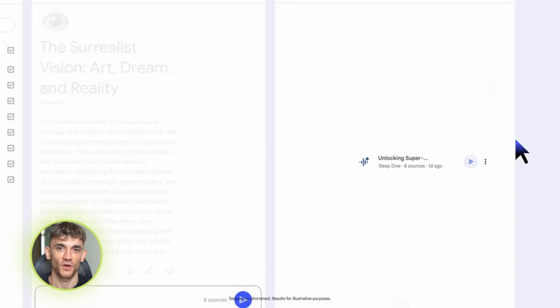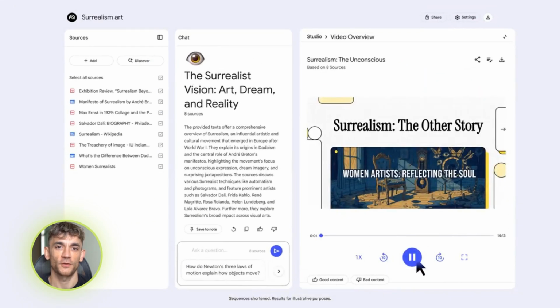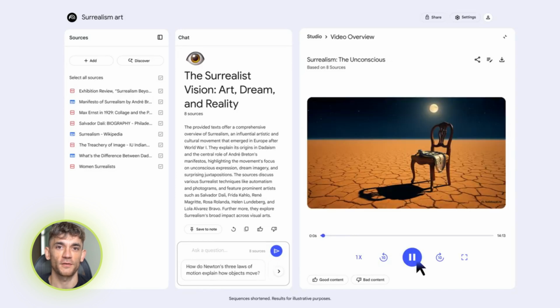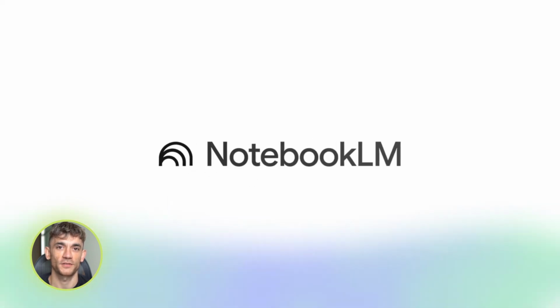Think about this. You upload 3 articles about AI tools. Ask for a video overview. 10 minutes later, you've got a full narrated video explaining those tools. No cameras, no microphones, no video editing skills needed.